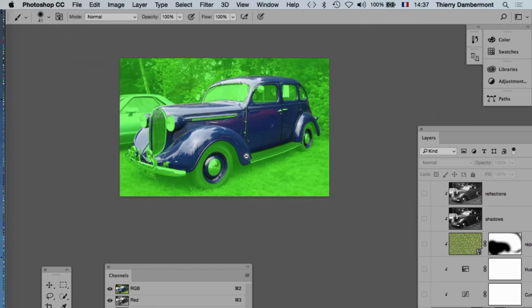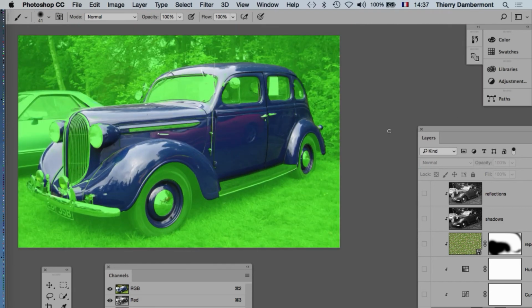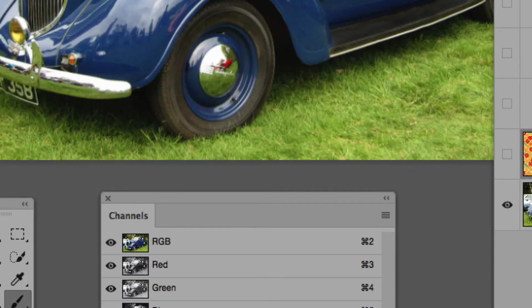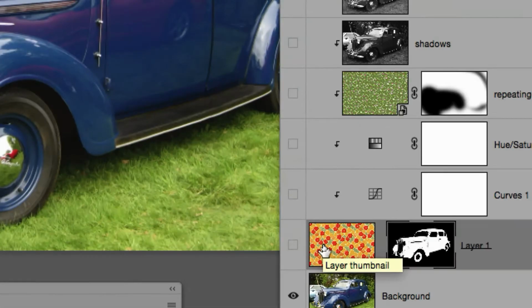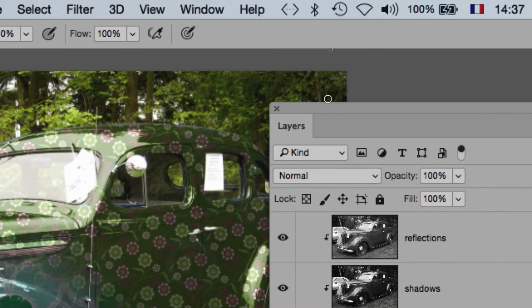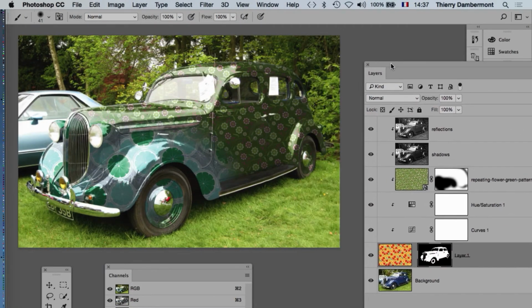Okay, should be okay like that. Let's check if it's okay. So I remove the eyeball in front of the layer mask in the channels panel. I put the eyeballs in front of the layers, and then the result should be a little bit better.